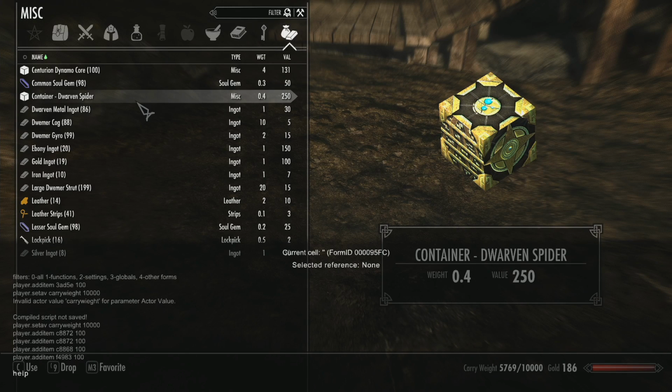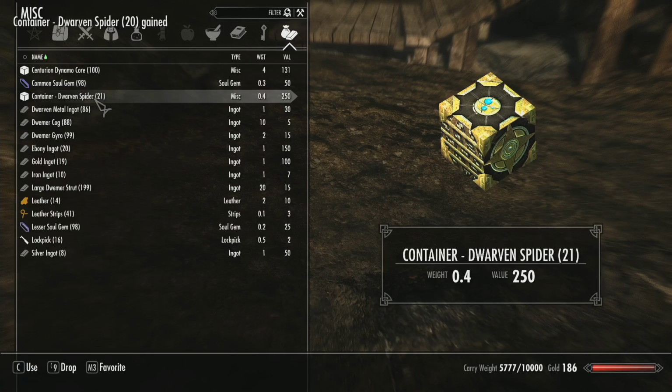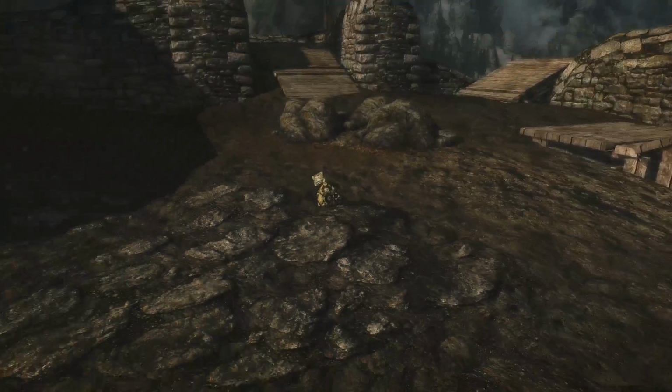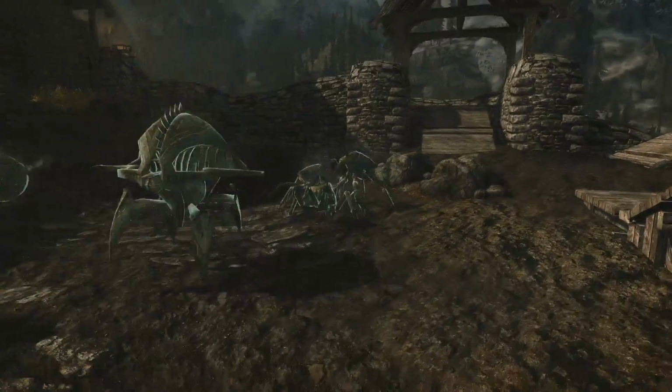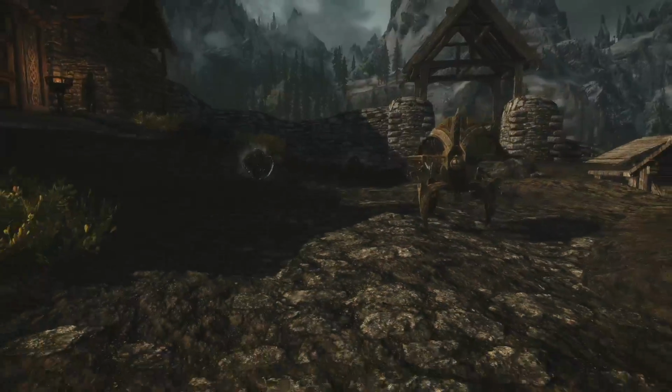Help... container... dwarven spider... and then go player.add item 23 0A 82A1 20. And then I'm going to go. That didn't look like 21. Did that look like 21? Does that look like 21 to you?